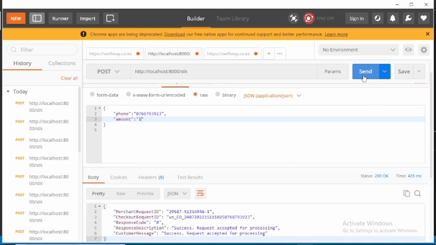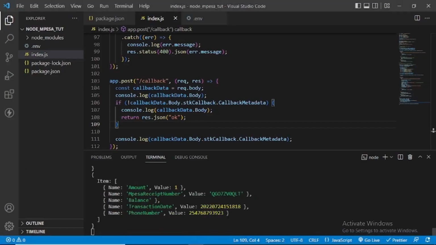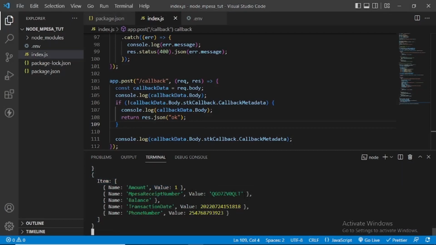So let me just try this one. Probably the time. Yeah, successful, paid. Let's see what we are receiving. Nice. So this is our data. The callback metadata gives us an array of amount. So key value amount here 1, the transaction payment ID, this is here, the receipt, that is Mpesa receipt number, it is here. Then the balance, this one will always give you nothing, just a key. Then the date and the person that is paying.